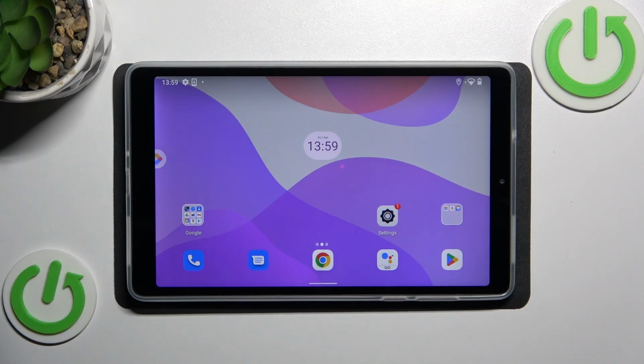Hi everyone, in front of me I've got LENOVO Tab M8 4th generation, and let me share with you how to add or remove a Google account in this device.